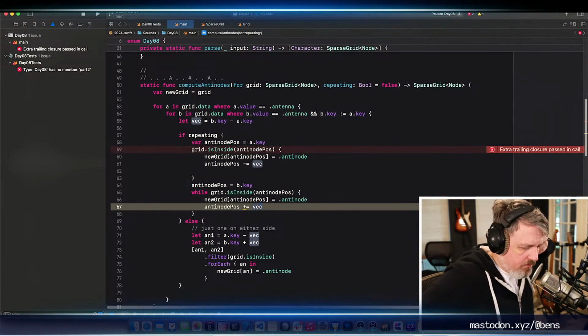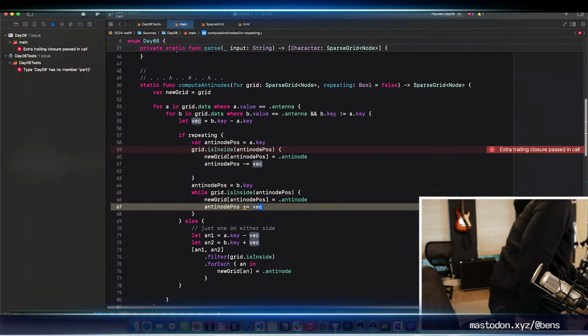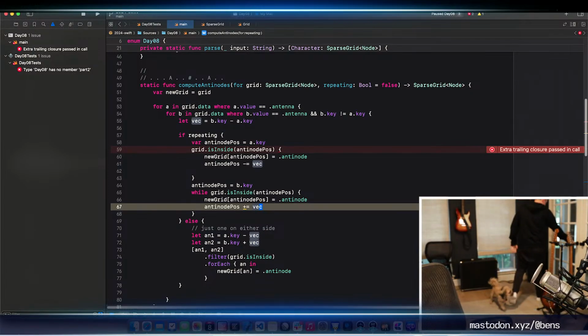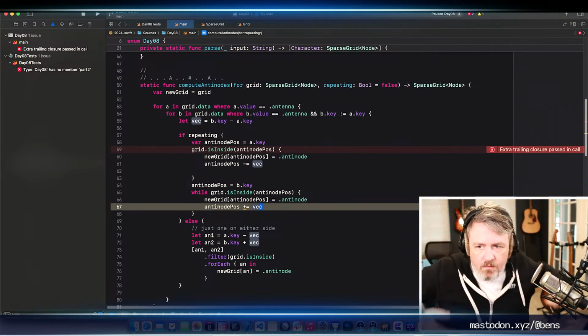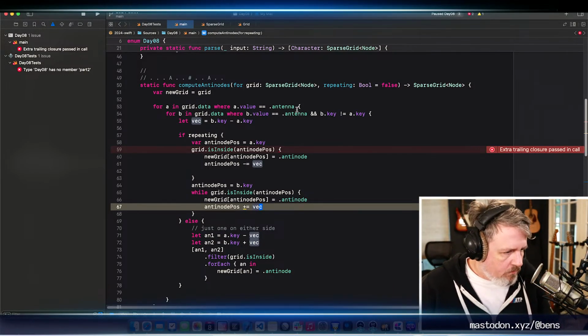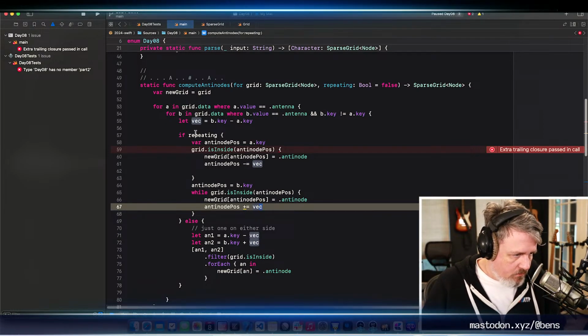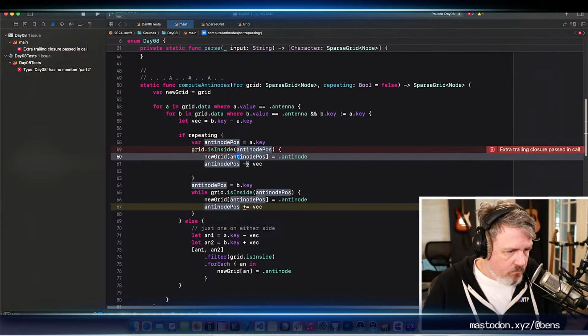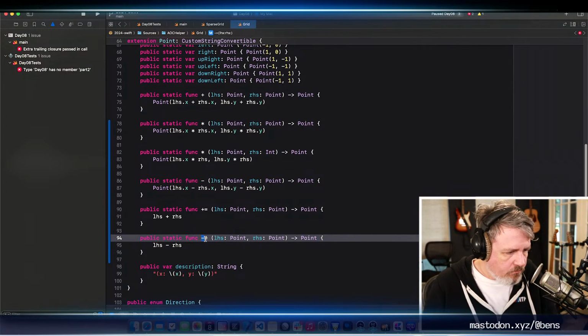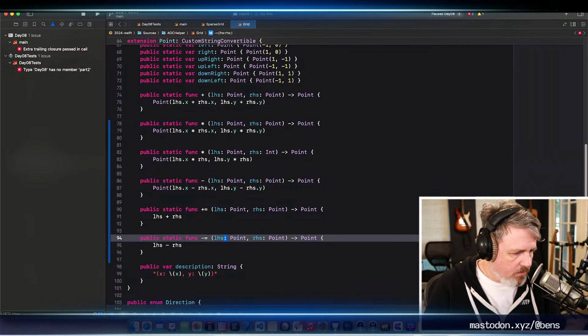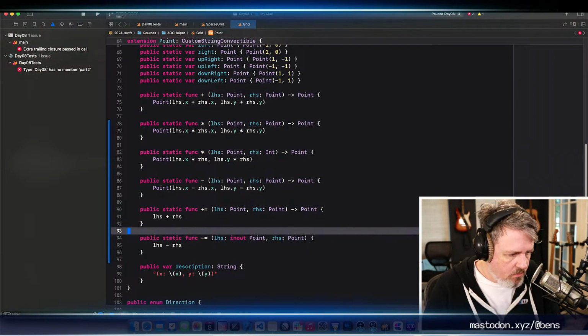Let me let my dog out. So this one is going to be in-out point. Same thing here.